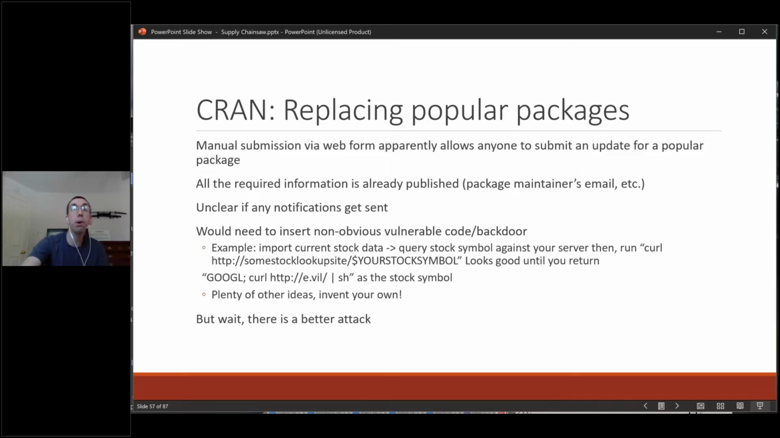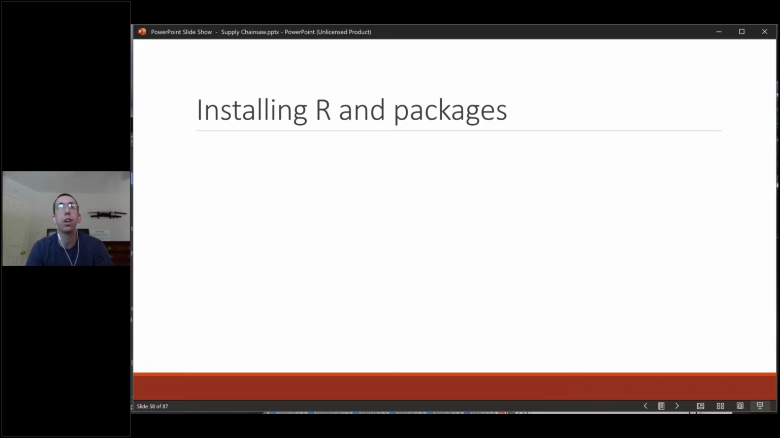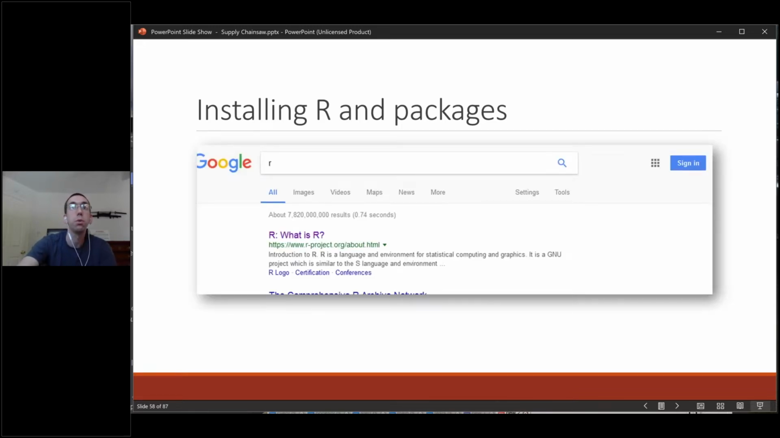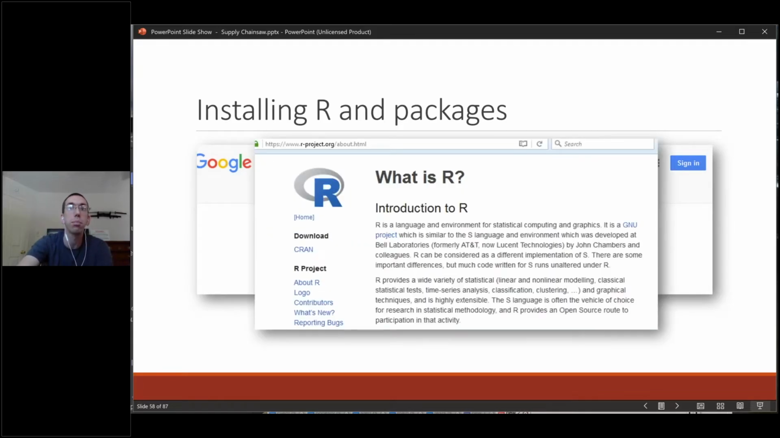But wait, it gets even better, because what happens when you install R or the packages? Well, I took a bunch of screenshots on an old Windows 7 VM. If you want to install R, you type R into Google, of course. The first thing you get is the R project. You click on that, and you get to this page.